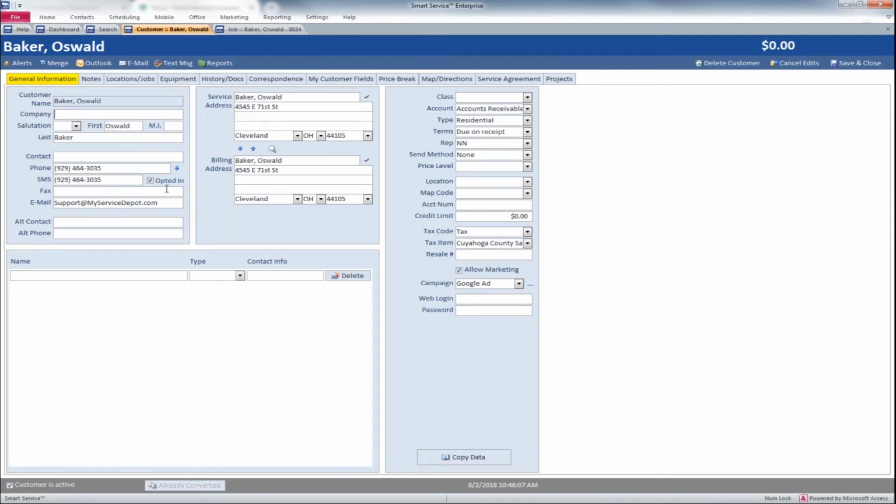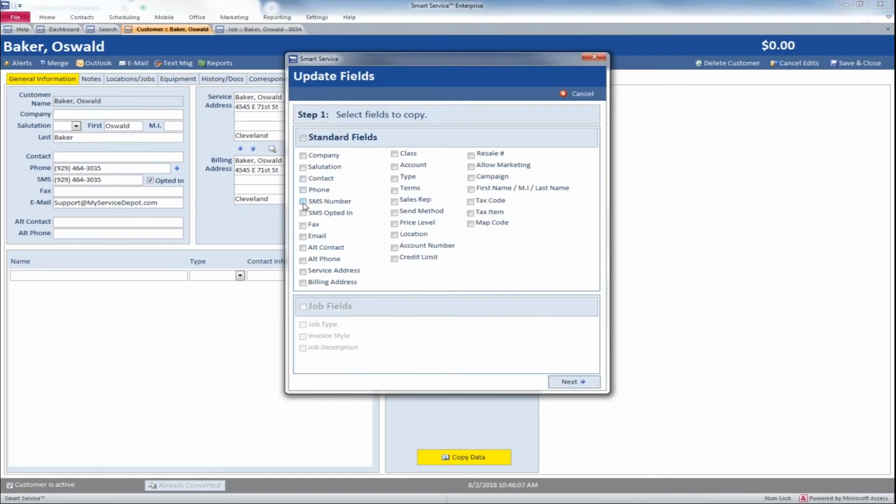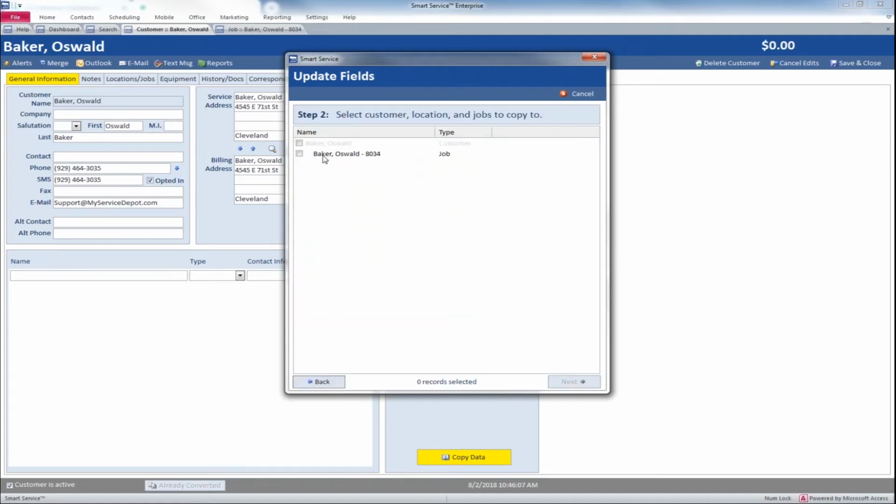So when you're on the phone with a customer and they want a job scheduled, you can check with them then, say, hey, we have the ability to send out text messages now. Would you like to opt in for that? Then we'd get their cell phone number, opt them in, and push that information down with our copy data tool. So you just come back in here, check these off, hit your next button, and then apply it to whatever's underneath.